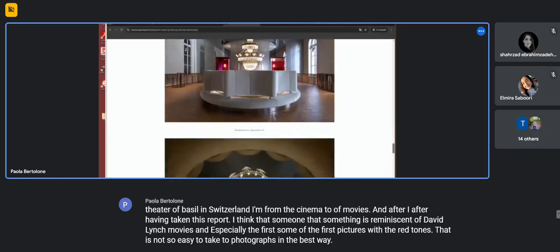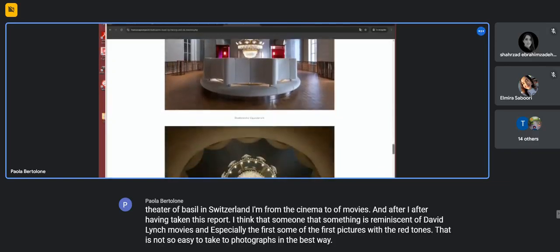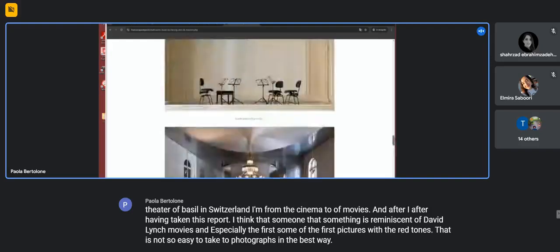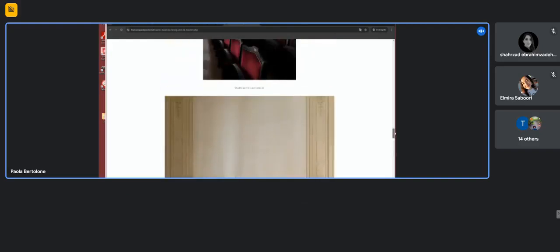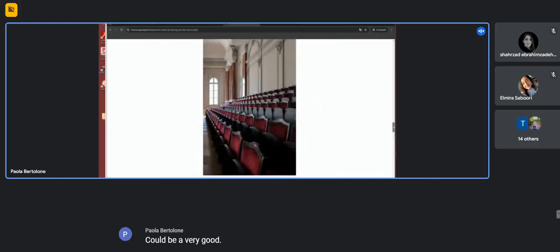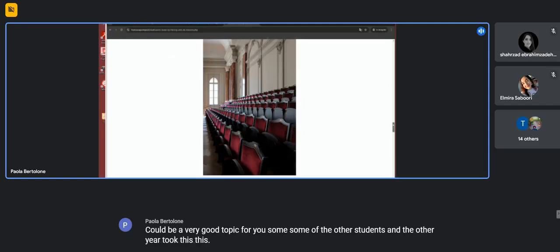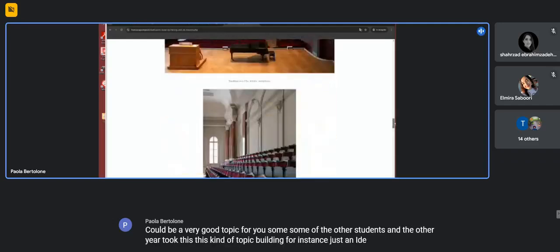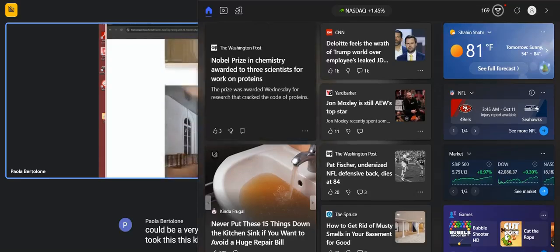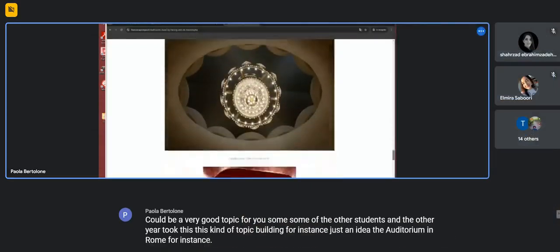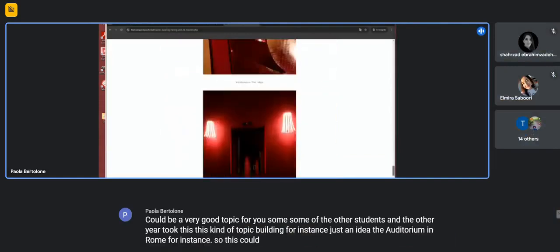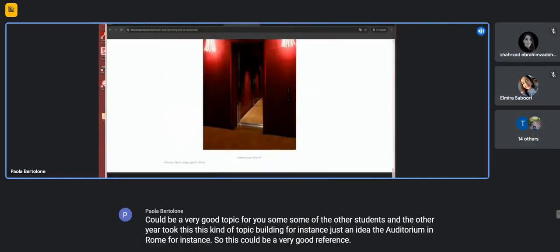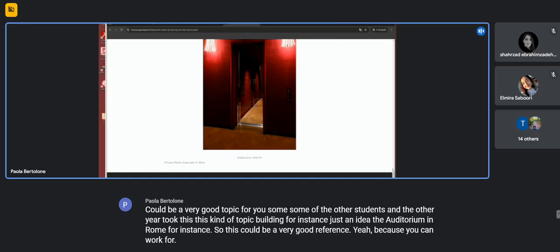So you see, sorry to interrupt, you are inside of the venue, okay? This could be a very good topic for you. Some of the other students of the other year took this kind of topic. The building, for instance, just an idea, the auditorium in Rome, for instance. So this could be a very good reference for you.